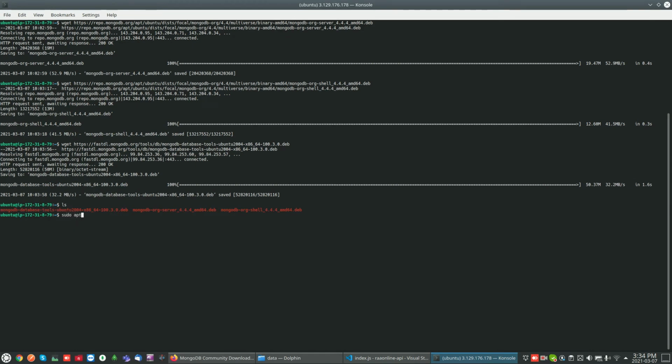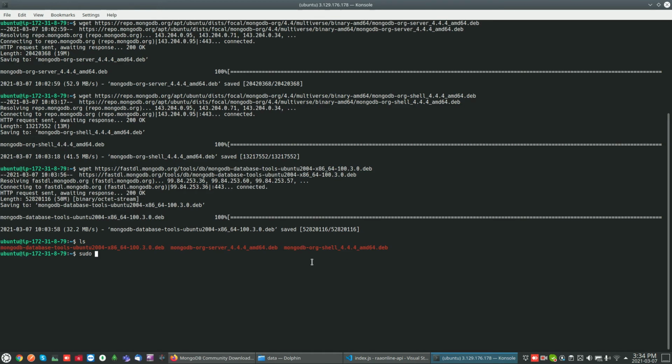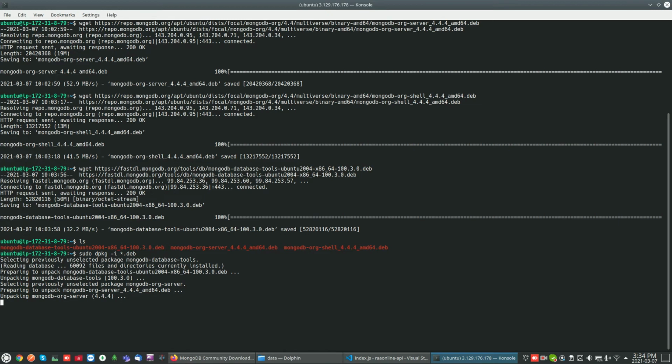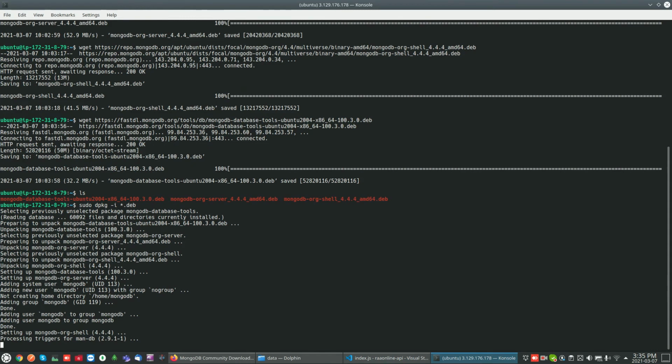Now you can install using sudo dpkg -i star.deb. Just type sudo dpkg -i star.deb. This star.deb will select all three downloaded packages. It will mark it for installation. MongoDB has been successfully installed.